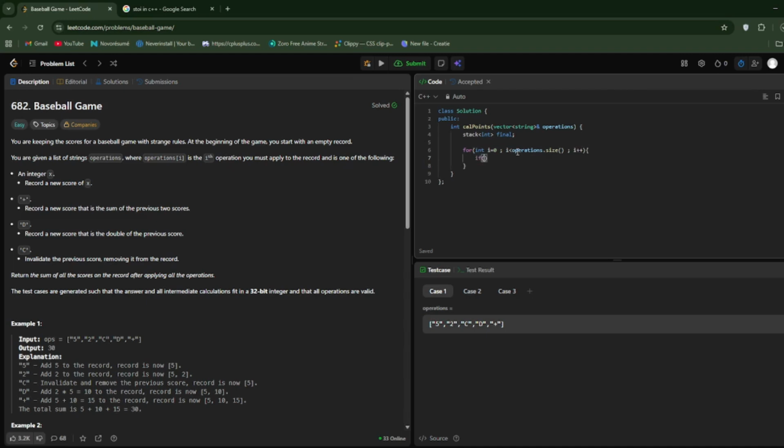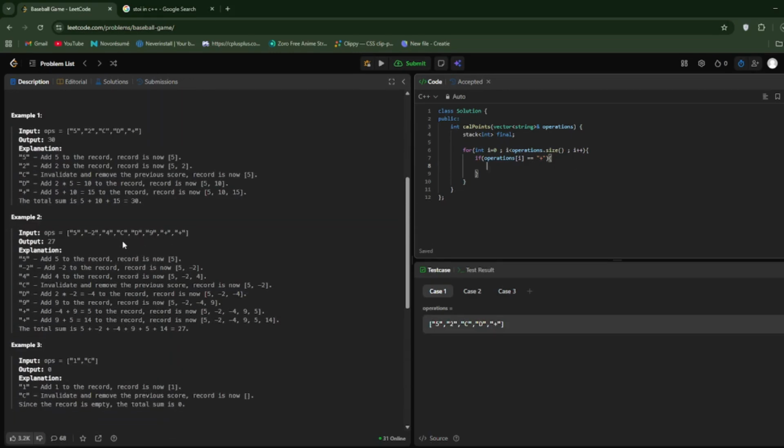Let's get a condition. Okay, so if I get something like plus, I'll have to do something. In case of plus, what was happening? Last two records, I'll have to plus. So suppose I just take these two, I'll have to plus 4 with minus 2, right? This is the topmost element, and this is the second topmost element.